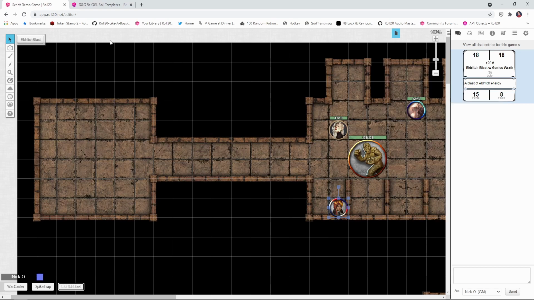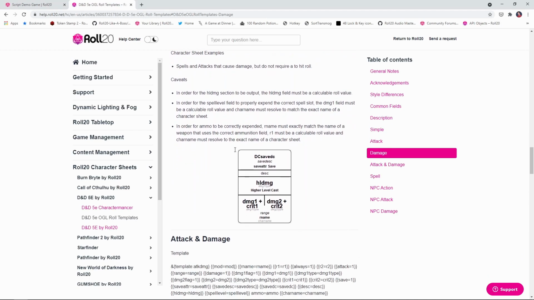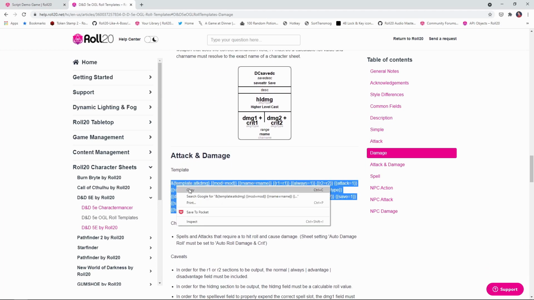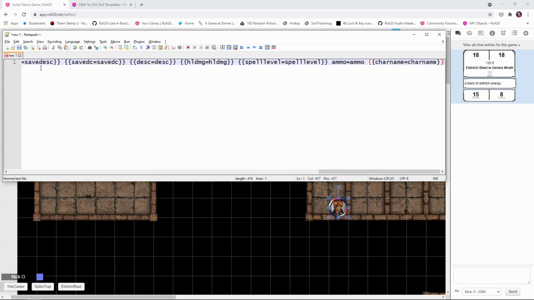All right, so to start things out, let's go back into our templates page here, and just like before, we're going to grab the attack and damage example that they've provided. So I'm just going to copy that, and then we'll jump back into our Notepad++ window, paste that in, back to the beginning. All right, here we go. So the template we're using is attack and damage, and so it's going to look like this.